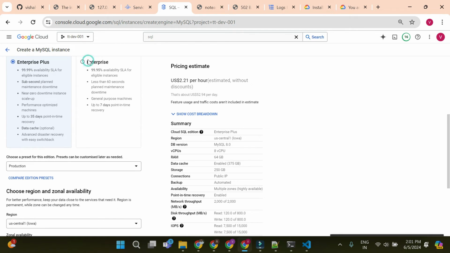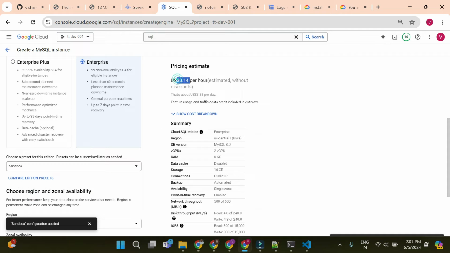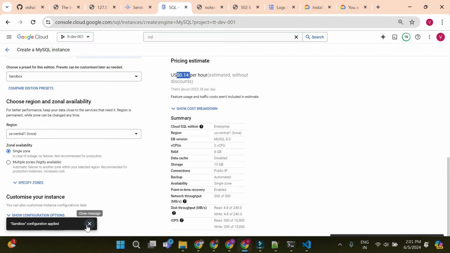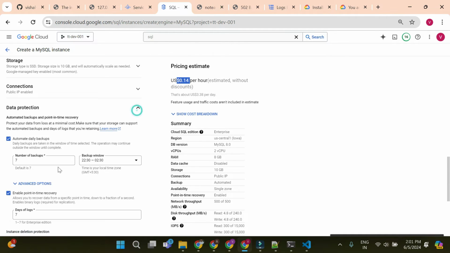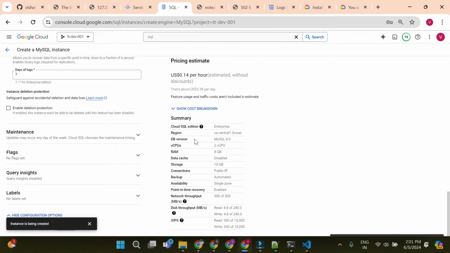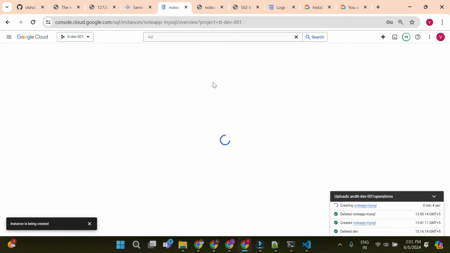So I will choose Enterprise and I will choose Sandbox. Now you can see the pricing is only $0.14 per hour, and I will disable the deletion protection and create the instance. So it will create a very small MySQL database for me, which I will use along with my Django application.